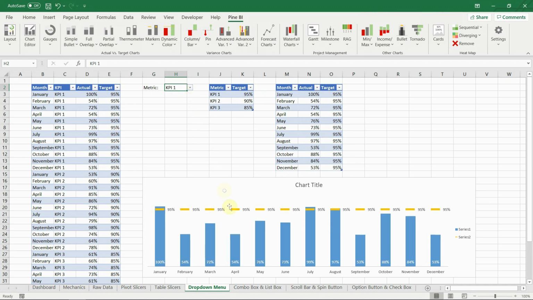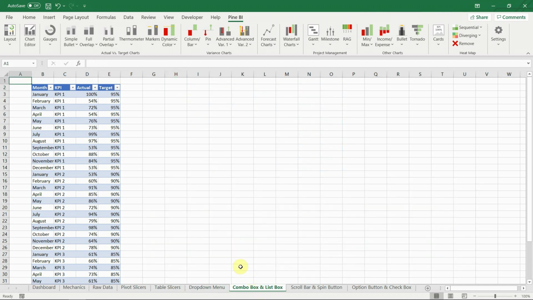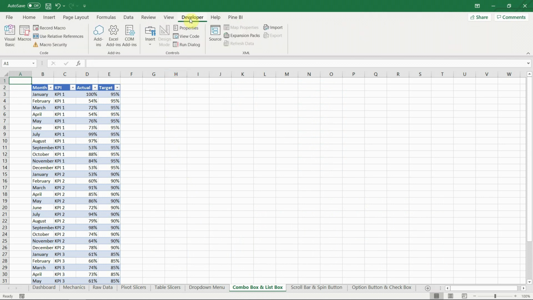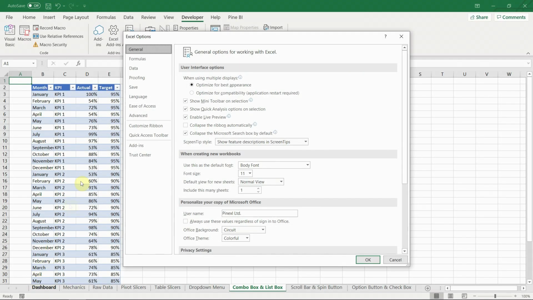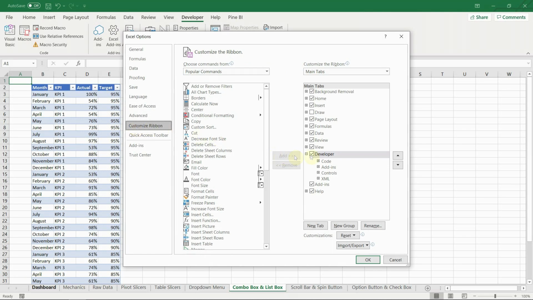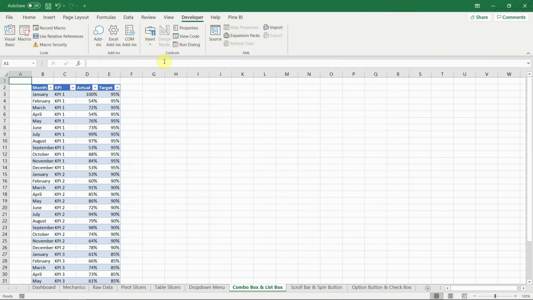Now let's move to the more advanced controls, the form controls, which can be added from the Developer tab. If you don't see it, you can add it by going to File, Options, Customize Ribbon, select Developer and click OK. Now go to the Developer tab and click on Insert. Here we have two main groups, Form Controls and ActiveX Controls.